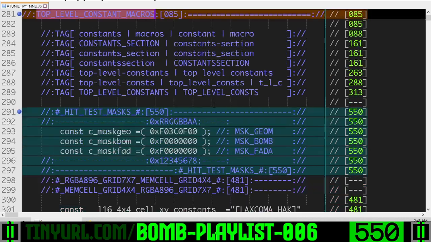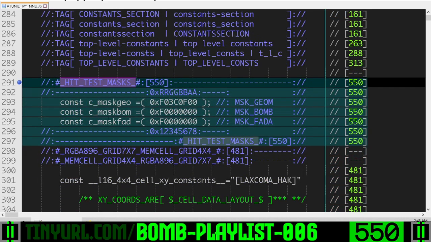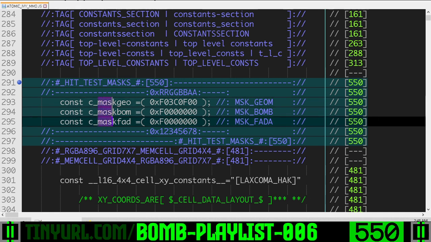So in top level constant macros, within hit test masks, we have three truth masks here. So C for constant, and then mask, and then we have geometry, bomb, and fata. Fata stands for flames and damage. This both animates an explosion effect and also is used as a damage mask to modify the look of a level when part of the level has been blown up.